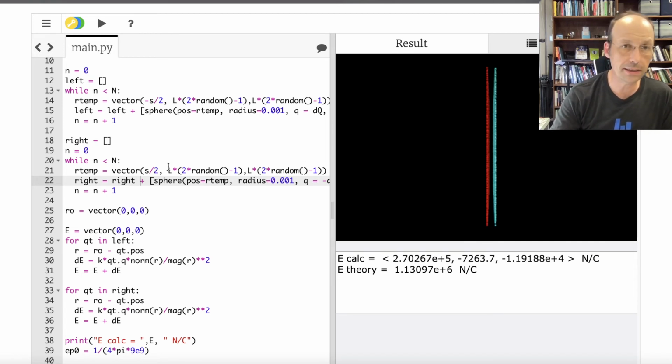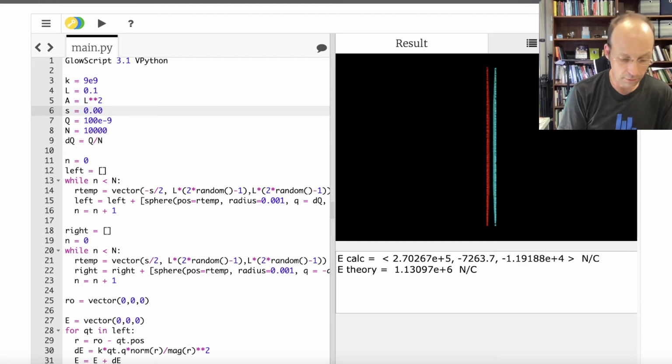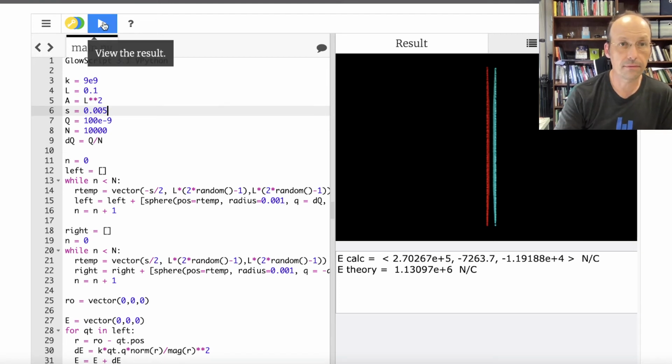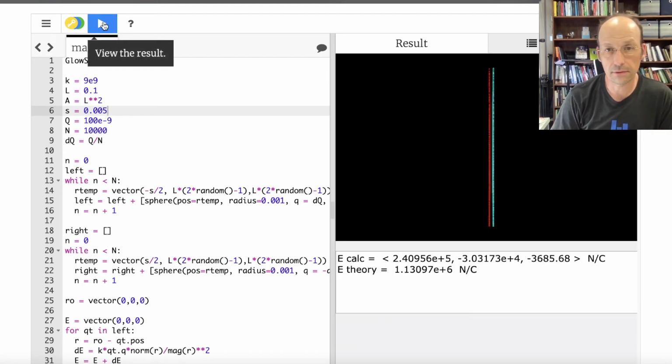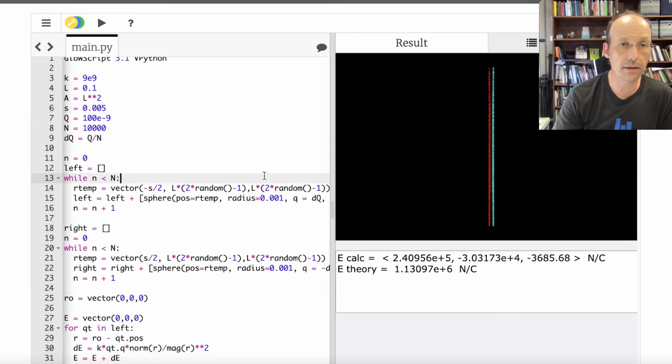What if I put the plates closer together? So I can just change this to 0.05, half the distance. Why is this not working? I thought it would work better. Well, let's try this. Let me move my location. I keep getting around 2.4 times 10 to the 5th.